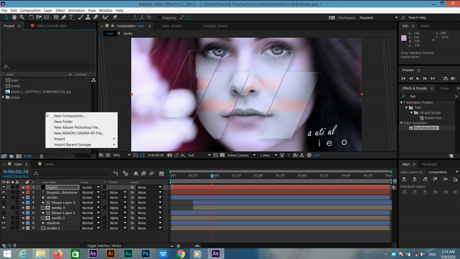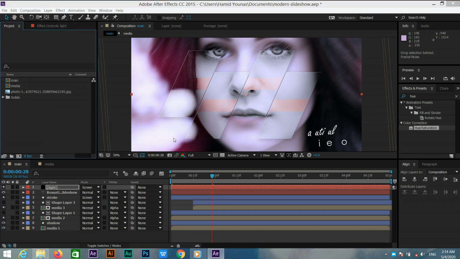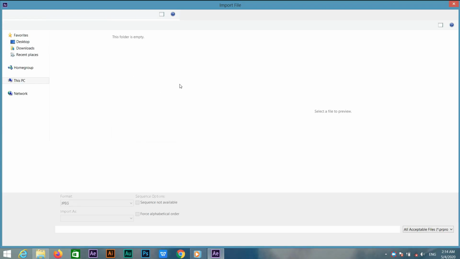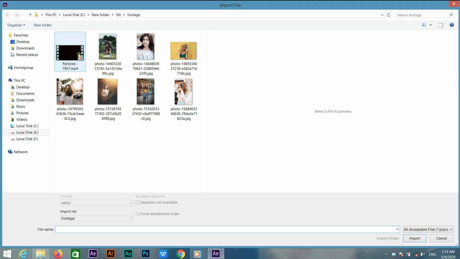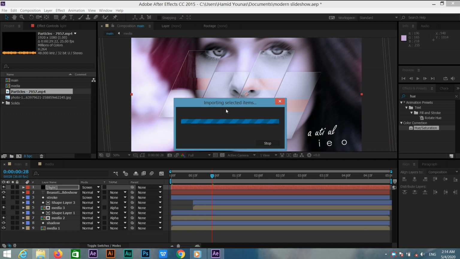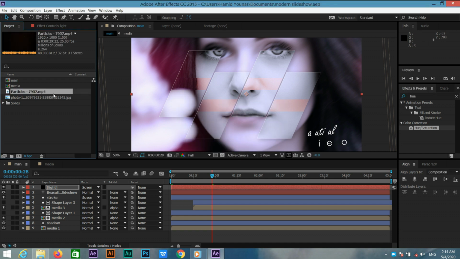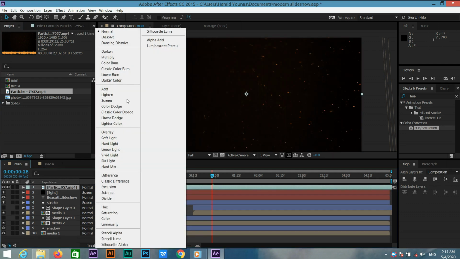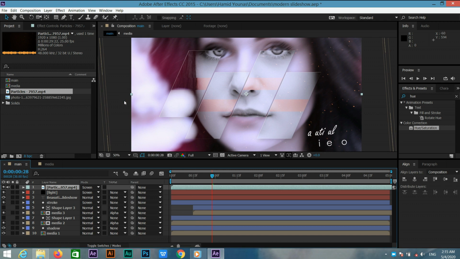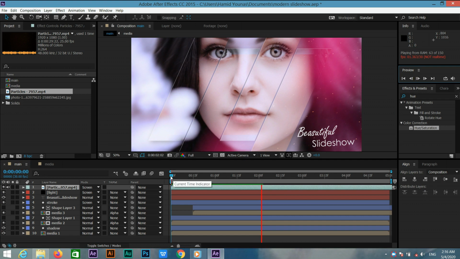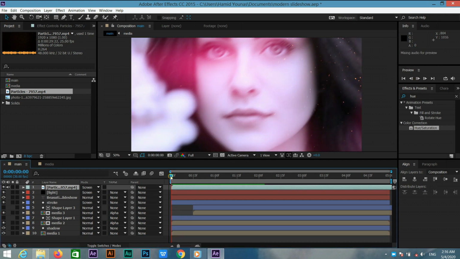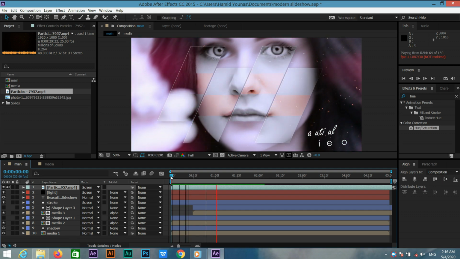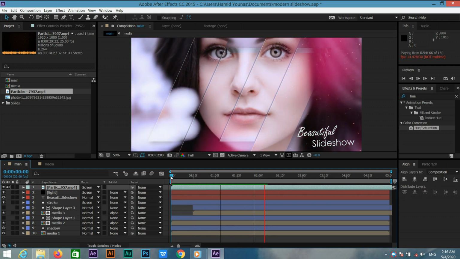Now go to project and import our particle video file, import, and select the particle layer and import. Now select the particle layer and drag it into the timeline and change the blending mode to screen and we get this type of effect. Let's play. And we can get this type of animation.